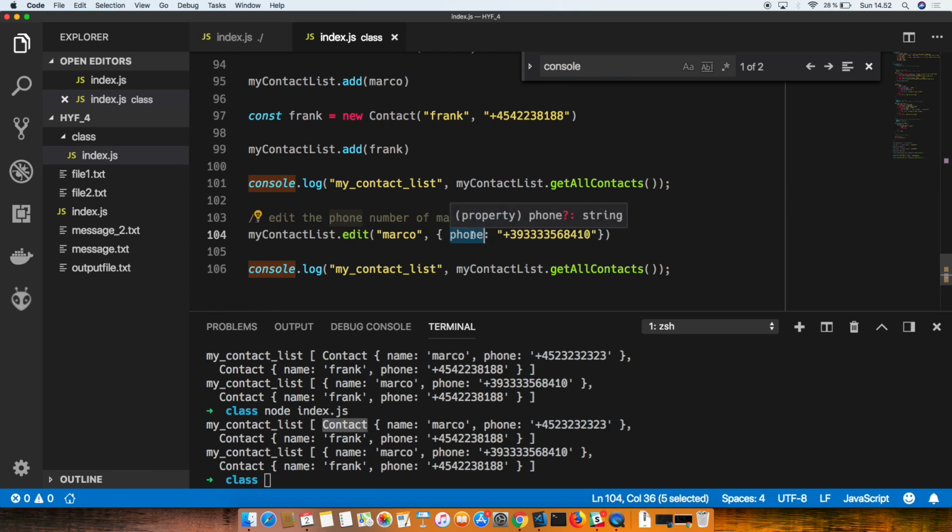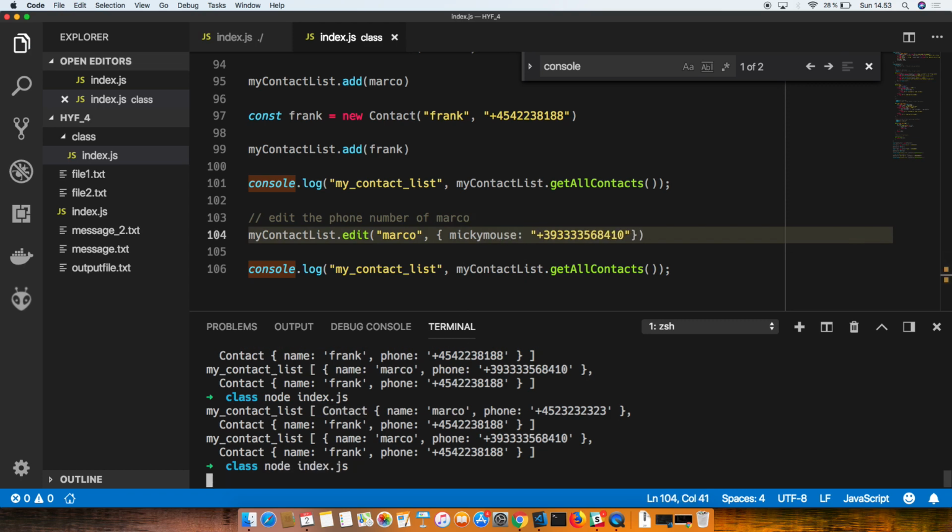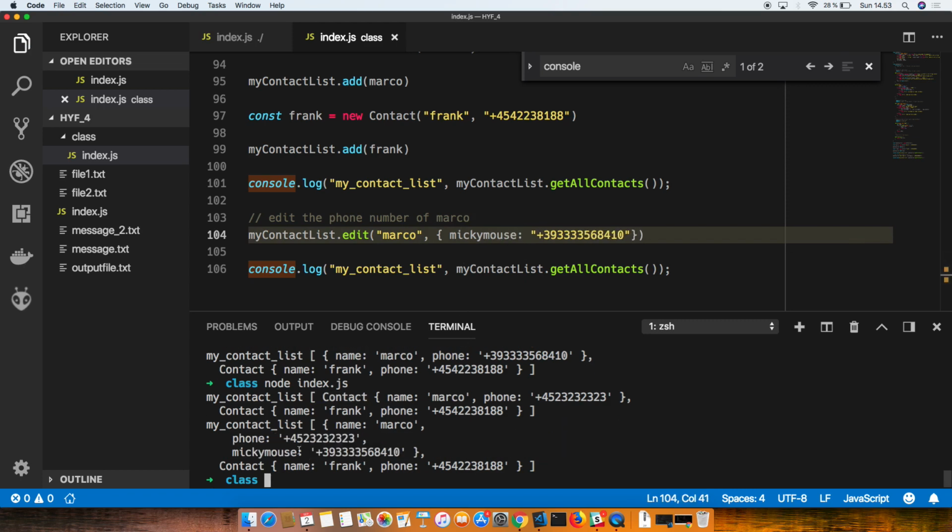So this could be potentially a problem because I could write Mickey Mouse here, and this would pass. The issue here is because there is no validation checking the patch. Let's call this a patch. This is a kind of patch that will change my contact.